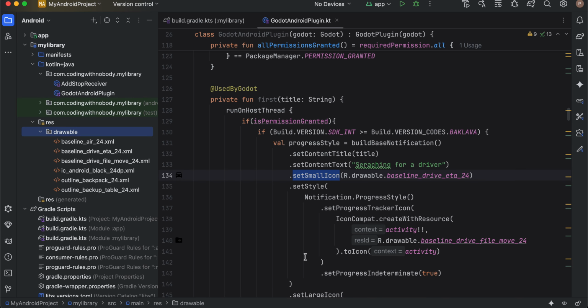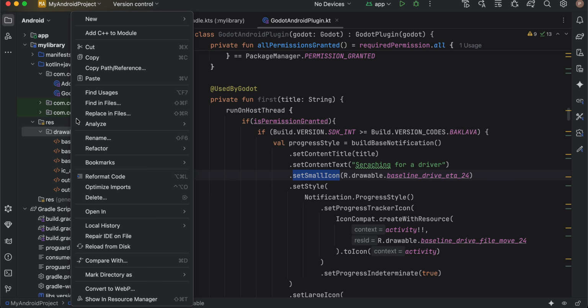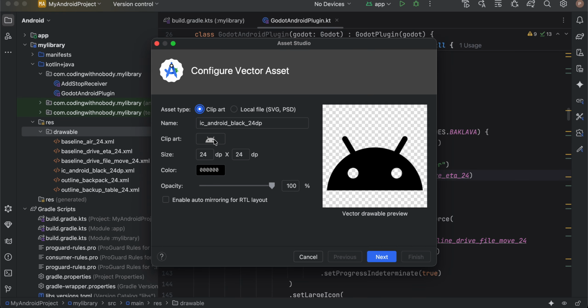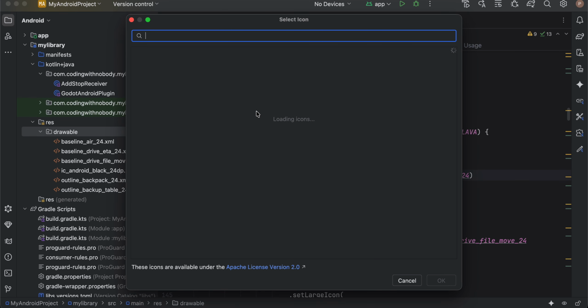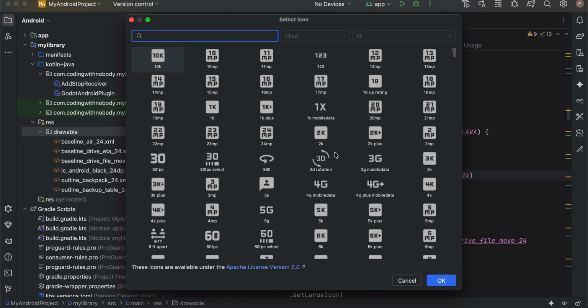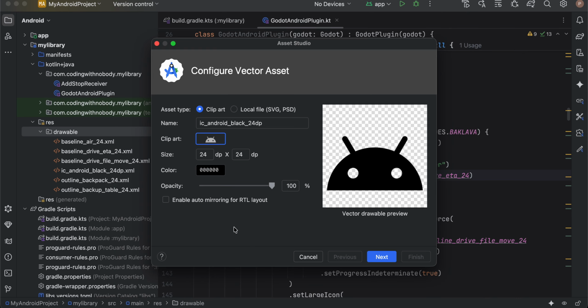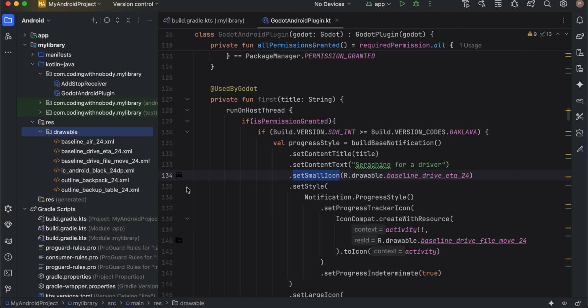Okay, but the other easier approach according to me is, suppose you don't have an SVG file and you want to use the built-in vector icons, you can just right click again, new vector asset, click on this Android icon, and here you will see a bunch of icons. I have used all of these icons, so you can just click on next and then click on finish, choosing any icon whichever you feel like. So that's what I have added over here. In case you decide to use different icons, make sure you replace them inside your code as well, otherwise you will get an error. So this R.drawable is basically referencing the icons which we have inside the drawable folder.